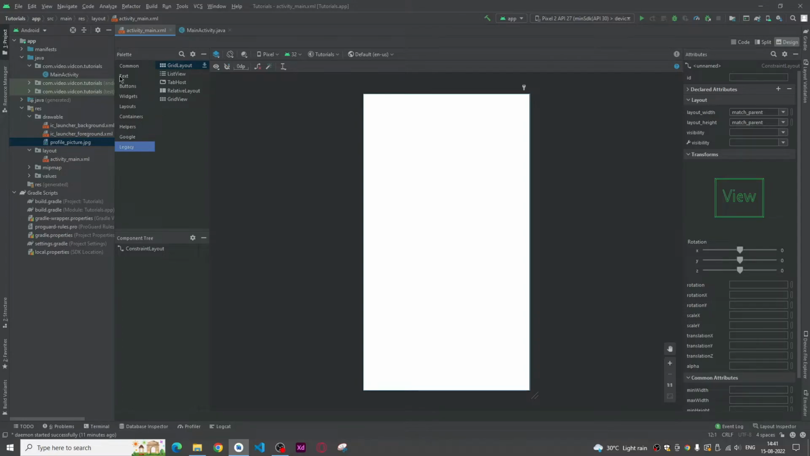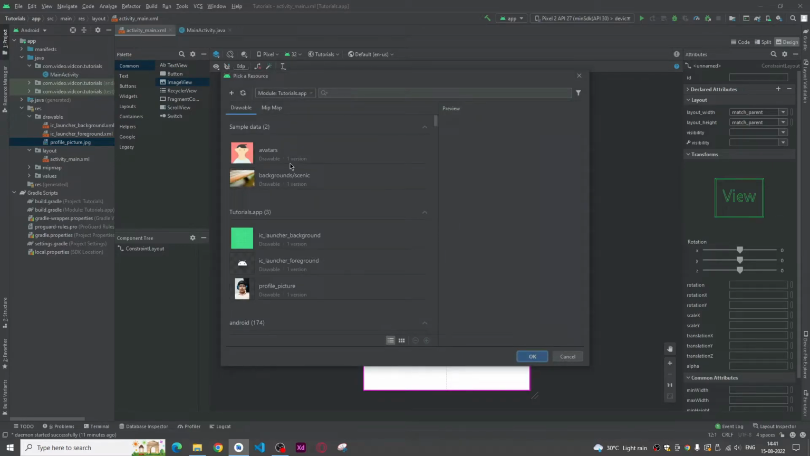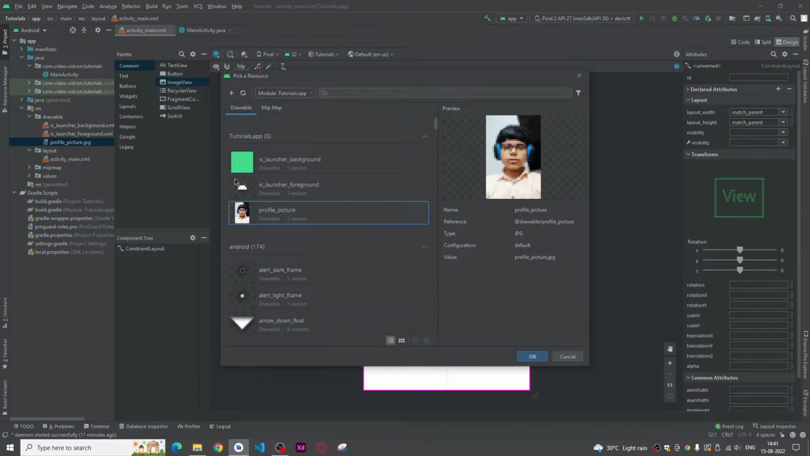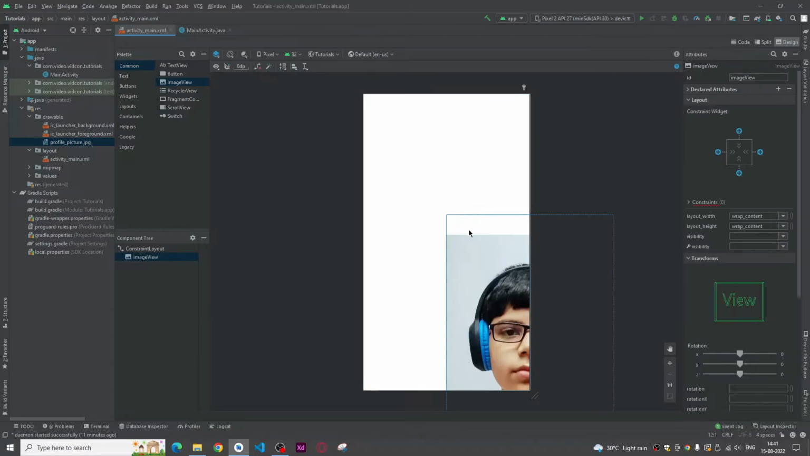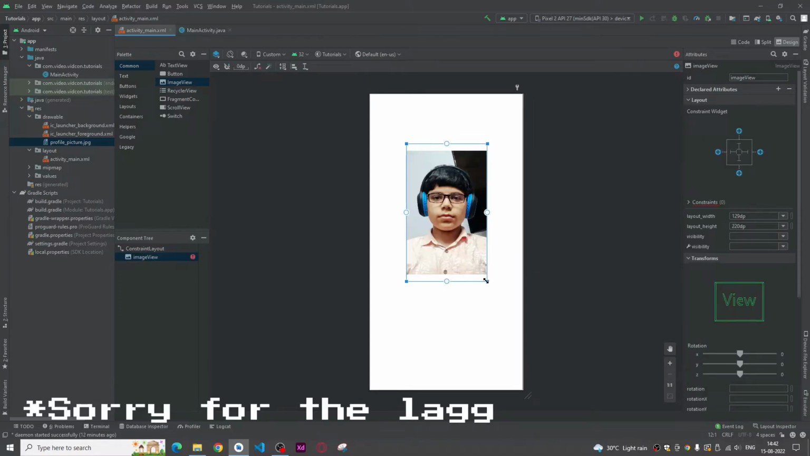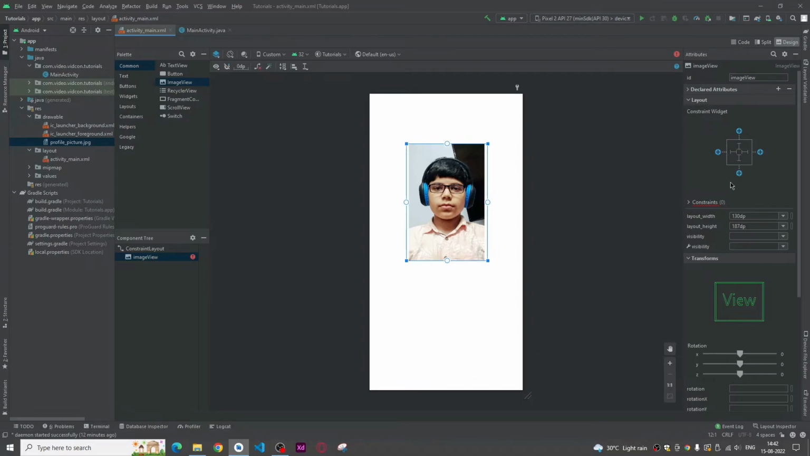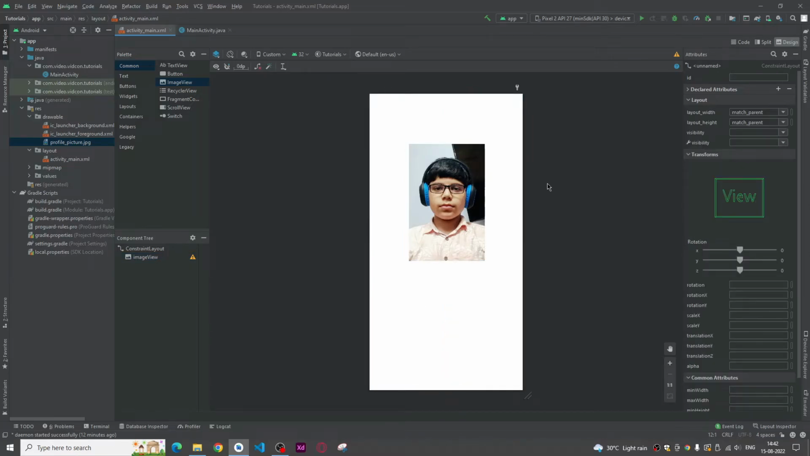You can then go to the Palette, then Common, ImageView, just drag and drop and select the image. Now you should have your image showing here. Just resize it and make it fit. Now you will have to constrain it from all sides so that it doesn't show any error. As you know, you will have to constrain it, and there you have your image inserted in your project.